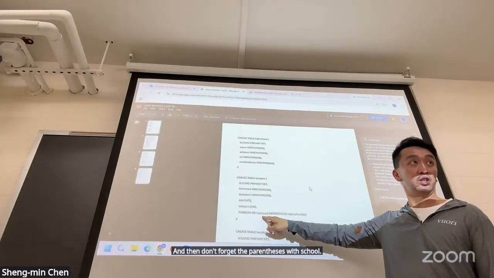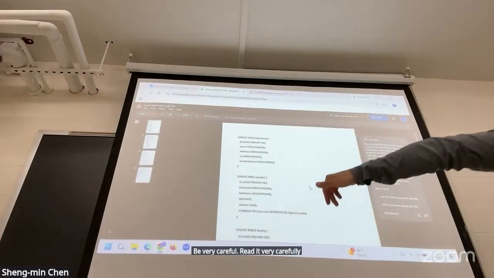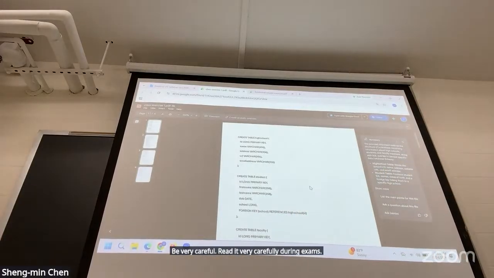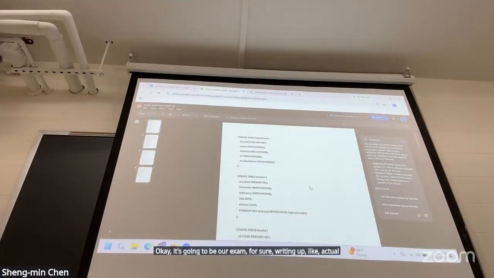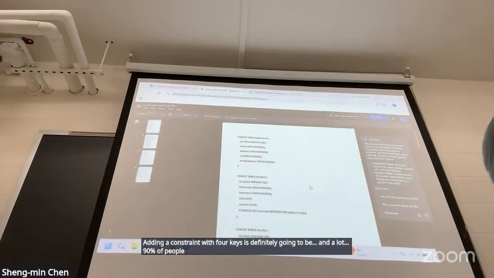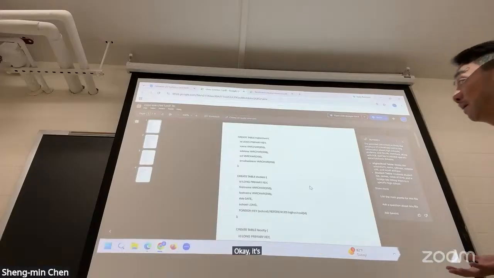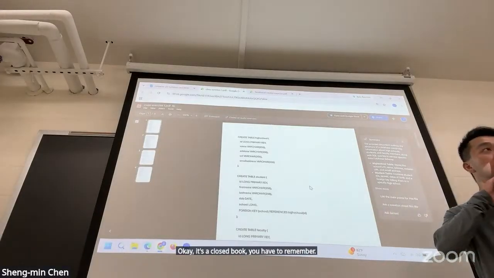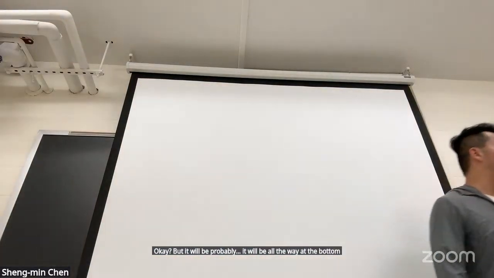When you're doing declarations, be very careful, read it very carefully during the exams. It's going to be on your exam for sure. Writing an actual create and adding a constraint with foreign keys is definitely going to be there. And 90% of people have a typo somewhere, and there's a syntax error and it won't run. It's closed book, you have to remember. It will be all the way at the bottom, not an inline one.